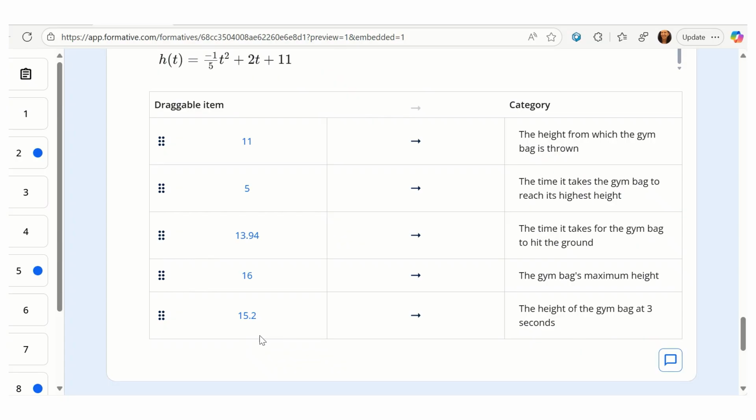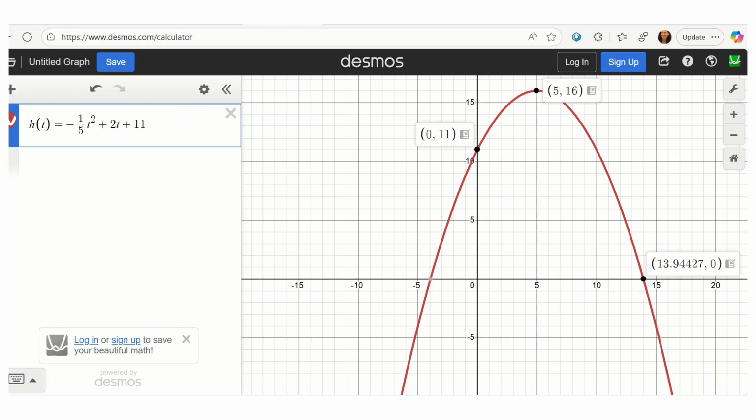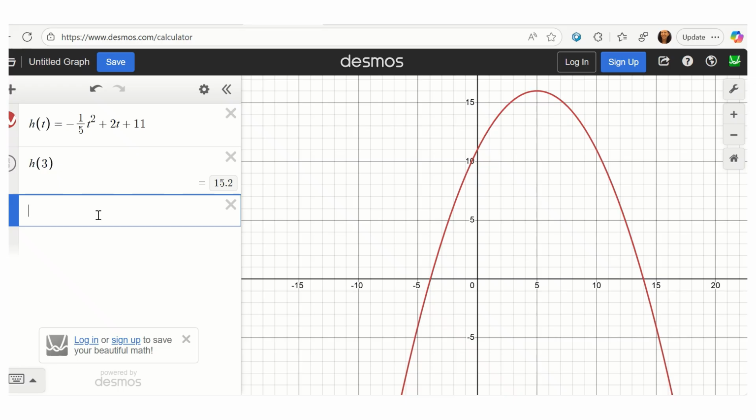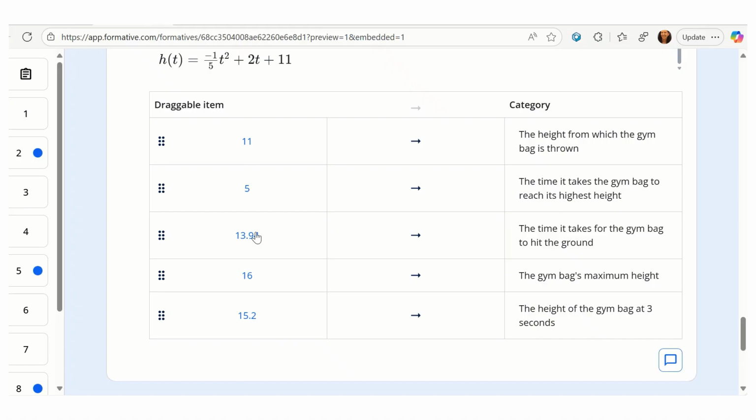So I'm reasonably sure that has to be correct because we matched all the other ones up, but let's double check that, and I can check that by doing h of 3. Okay, and that means I'm plugging in 3 for the time, so 3 seconds, and I'm getting a height of 15.2. So yeah, and I should be able to find that over here if I do like 15.2. Yeah, I can actually find that point. It is on the parabola. So when the time is 3 seconds, the height is 15.2. So I feel pretty good about that. 15.2 is the height of the gym bag at 3 seconds.